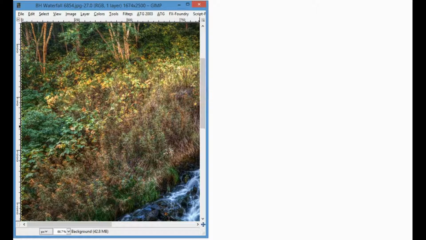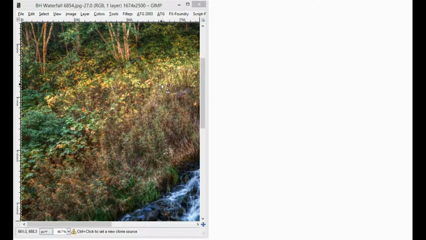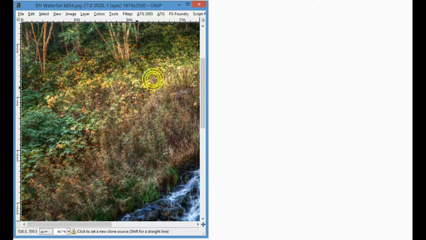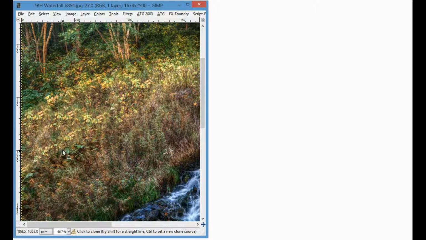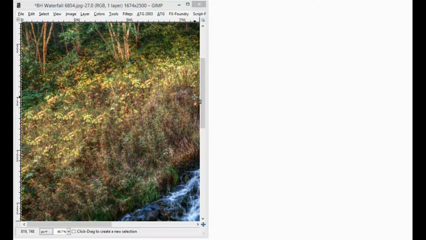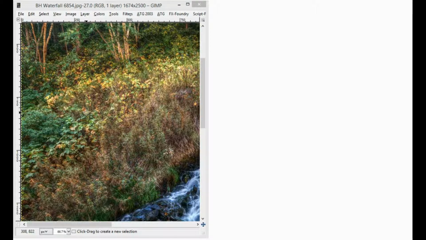Now I could take my clone tool and let me resize it here a little bit and start cloning through here. But you see a repetition in the pattern. This leaf right here got repeated 2, 3, 4, 5 times doing that. How do you keep from getting a repeating pattern? Well, it's very simple. Let me back out of that.